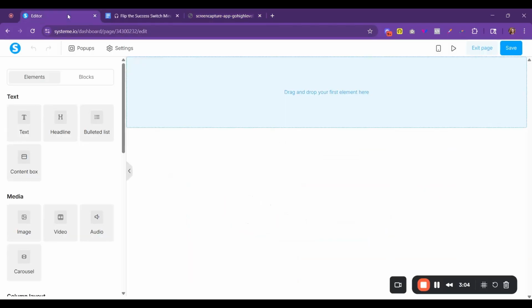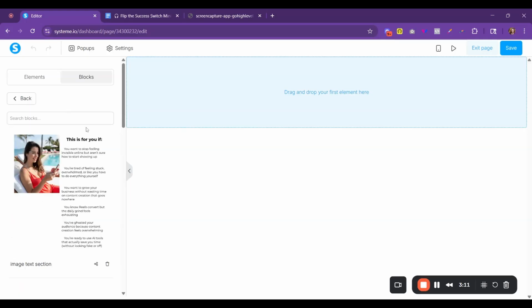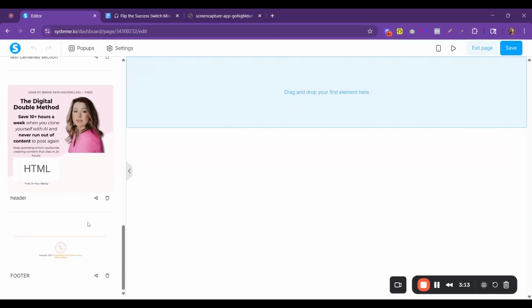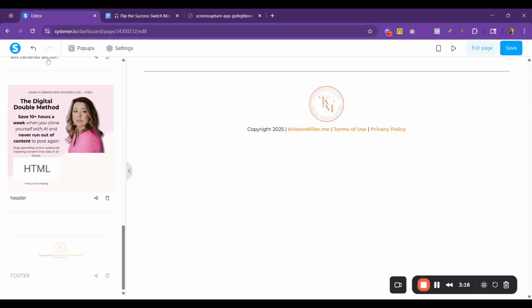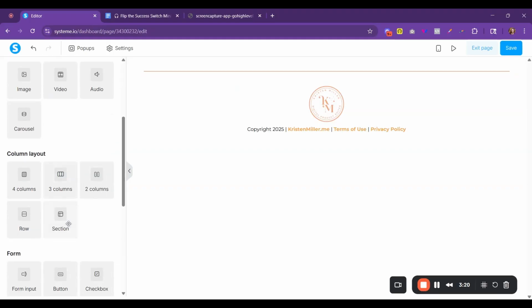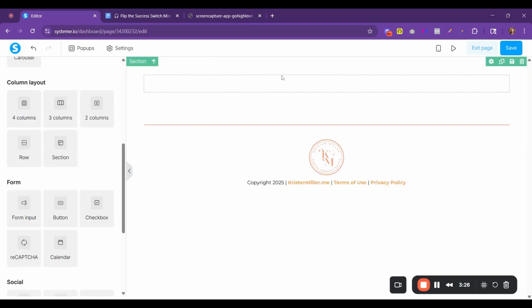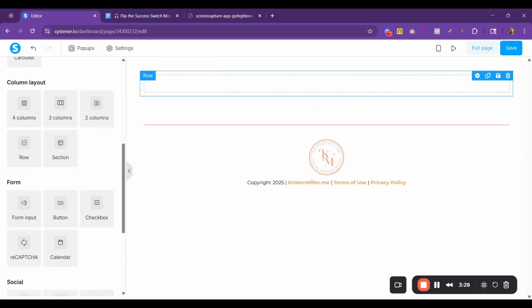All right, so the very first thing I'm going to add is the footer. So I have a saved footer under my master blocks that I can use all the time so that all the footers look the same. And then I'm going to go back into Elements, and I'm going to add a new section. And I'm just going to pull it and drag it to where I want it to be. So the footer needs to be at the bottom, so the section needs to be at the top.